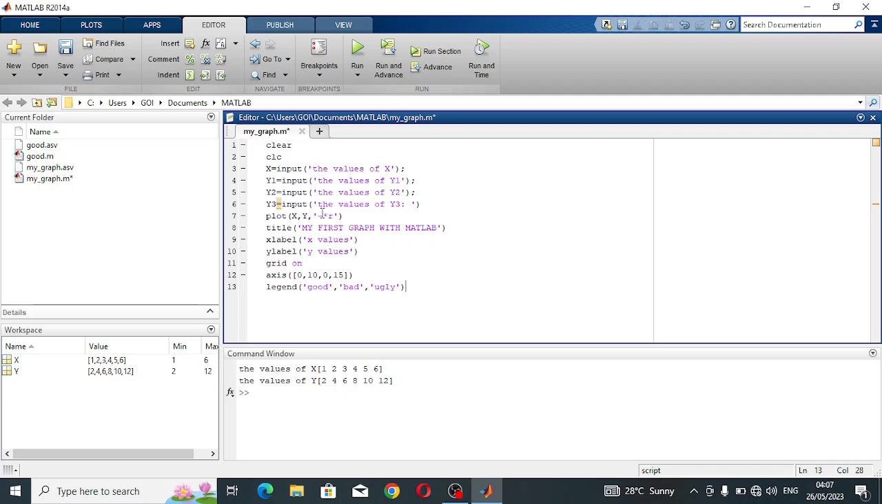So now when you want to plot, it's not going to be s comma y1, then you have s comma y2, you have s comma y3. So this is what we have.